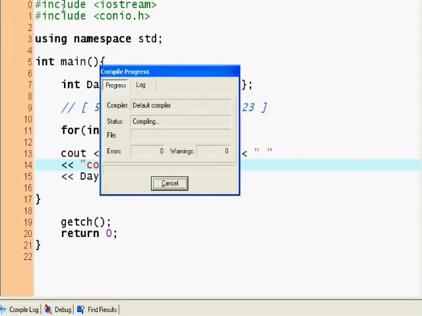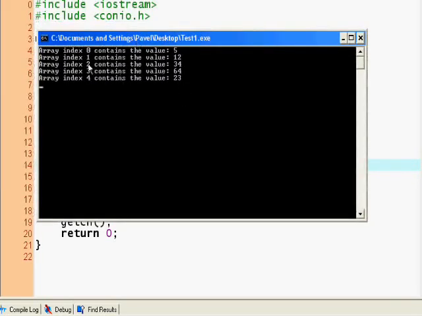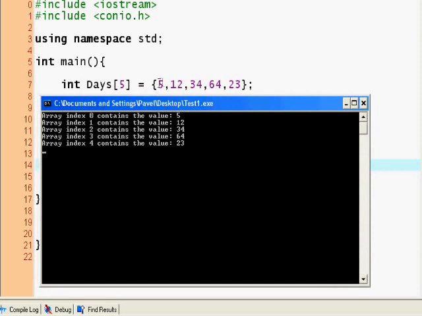And okay, array index 0 contains the value 5, 1 contains 12, let's compare: 5, right, 0 is 5, 1 is 12, 2 has 34, sorry, 3 has 64, 4 has 23, correct?